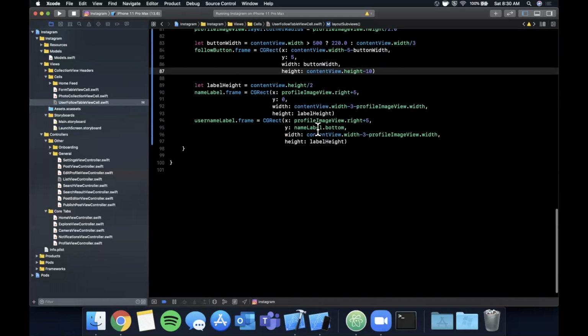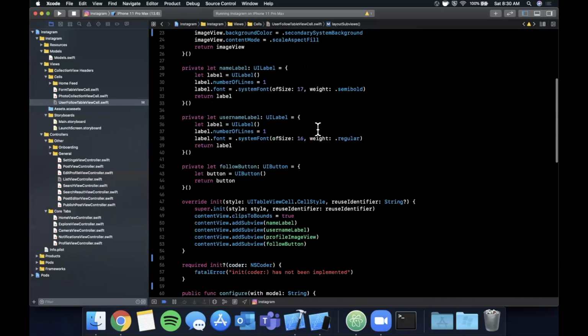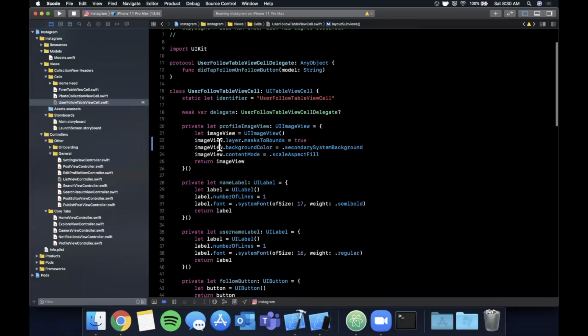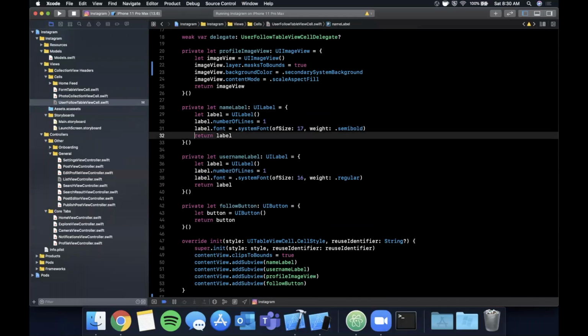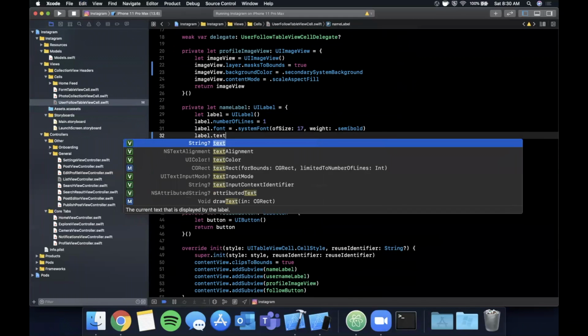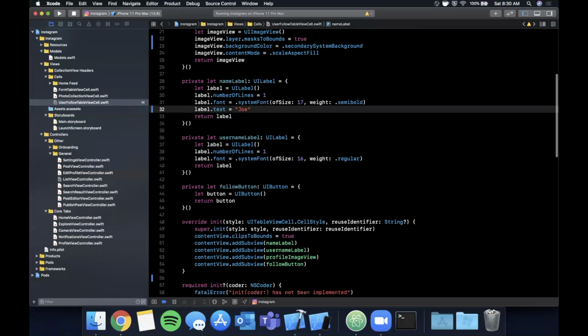And let's see, what else do we want to do? Let's go ahead and set some text and background to the button so we can actually see it. Let's say Joe for the name.